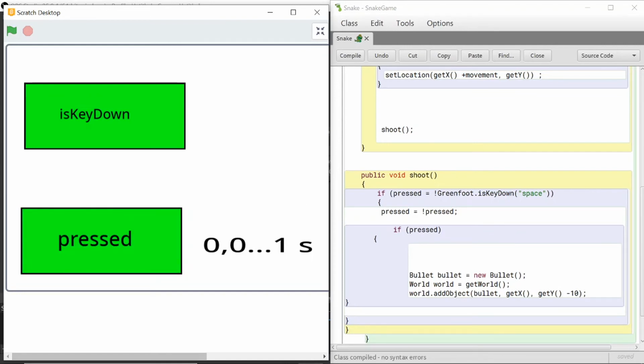And then if pressed equals true, we're going to spawn our bullet, and so we have spawned it once when we press the spacebar for the first time, which is what we wanted. Now next time we go into this if statement, since they are both receiving true, then this if statement will be getting false, and we will just skip over this entire piece of code.